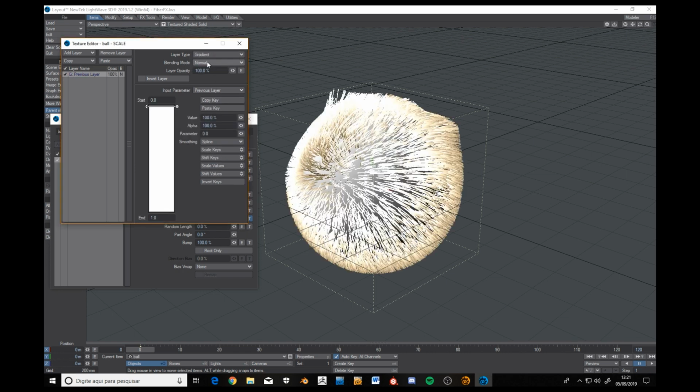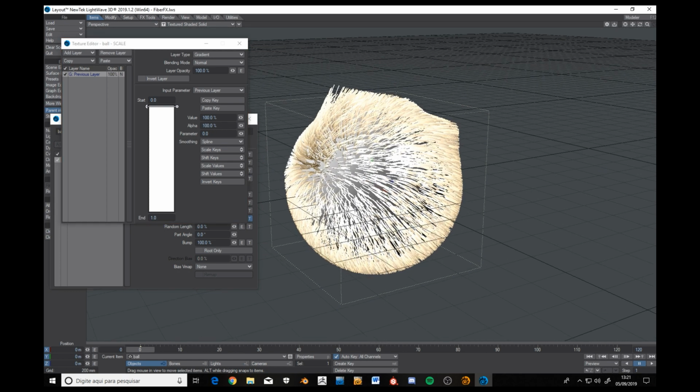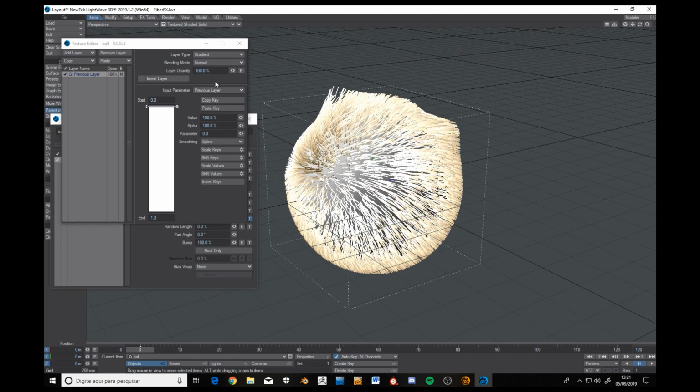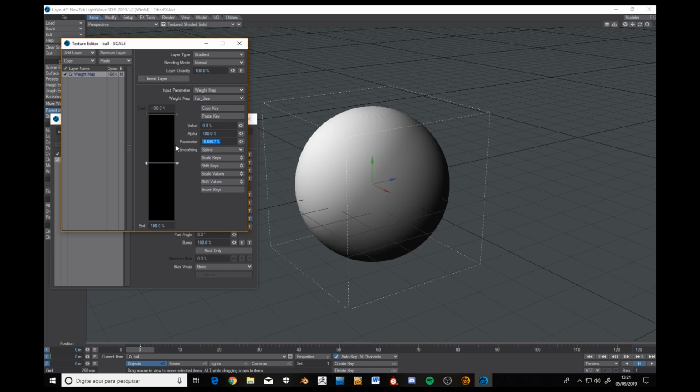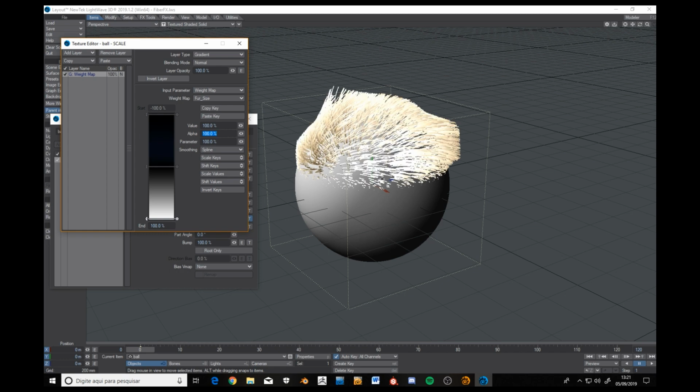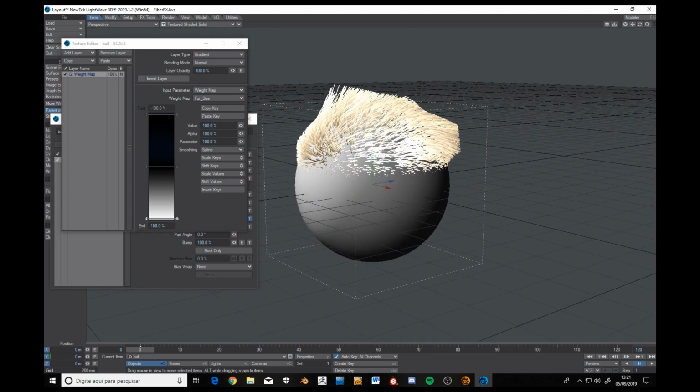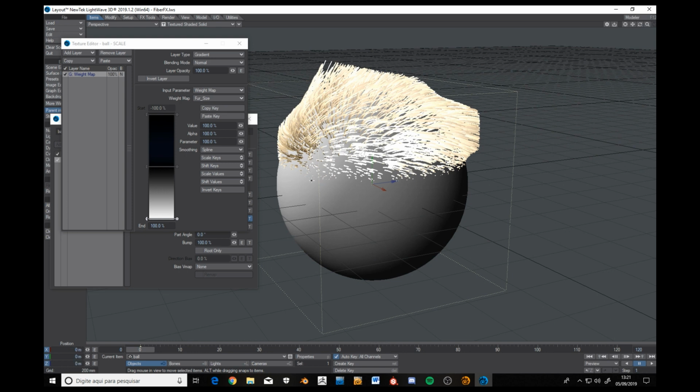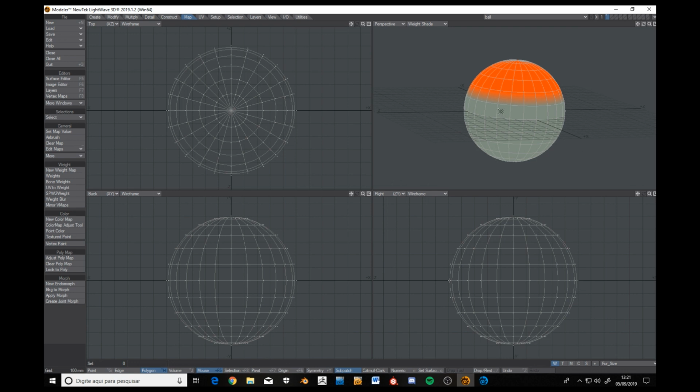So gradient, because it's 100%, it covers all the object. Let's change to weight map. Choose the weight map. In this case it is fur size. Let's put 0 here, 0 here, and 100% at the end. And there it is. Here we have shorter hair because it's the transition. You see?